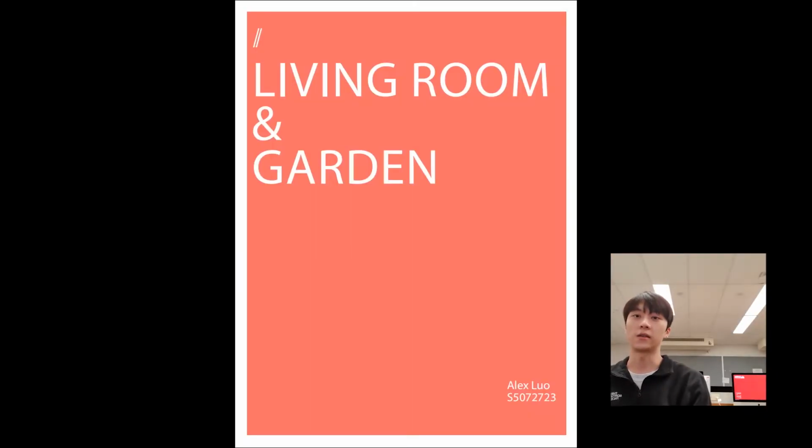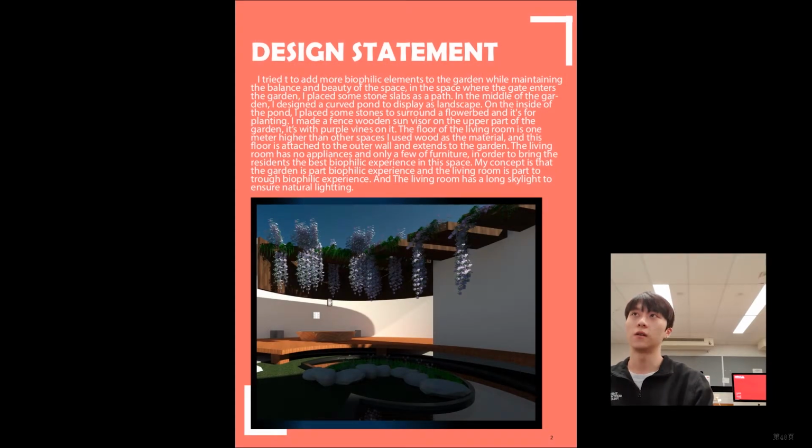Hi everyone, I'm Alex and I'm taking the garden and the living room part. The garden connects with the living room. The concept is that these are not two separate spaces but one. For this purpose, there will be no door between the living room and the garden, allowing the living room to lead directly to the garden, because the garden is the best place to create a biophilic experience. The idea is to let the living room experience the biophilic quality created by the garden.